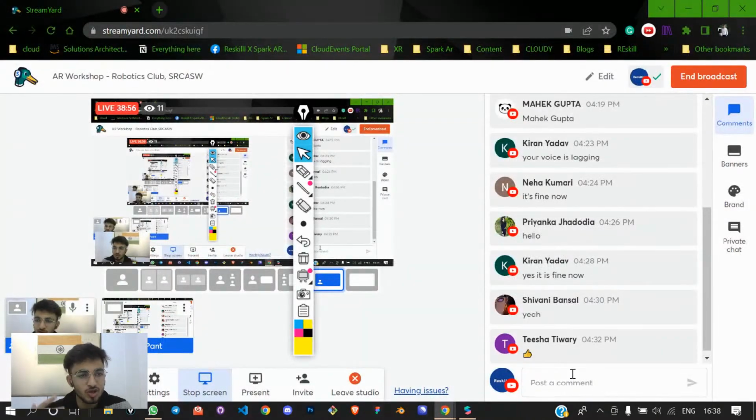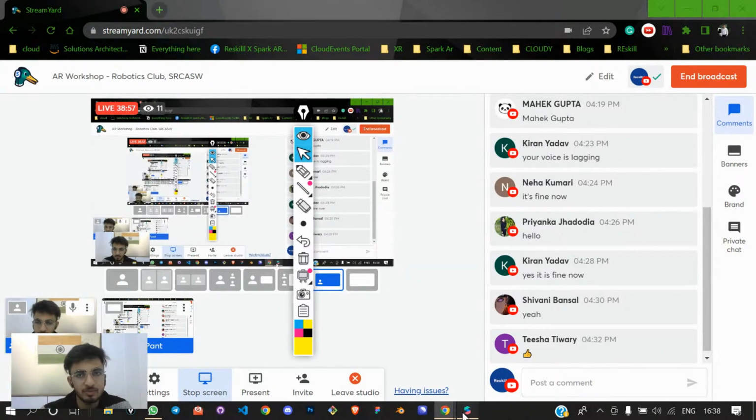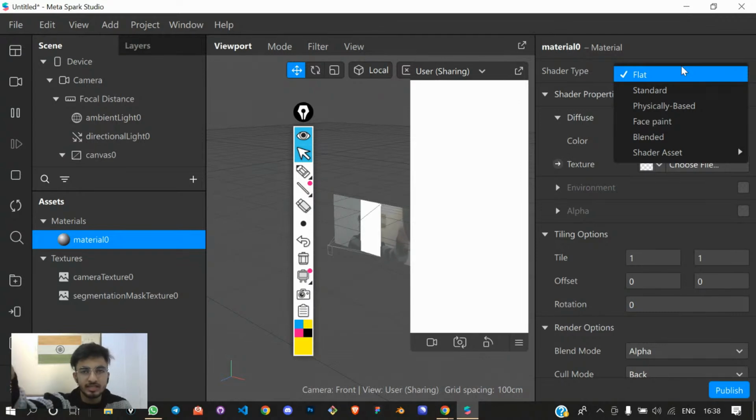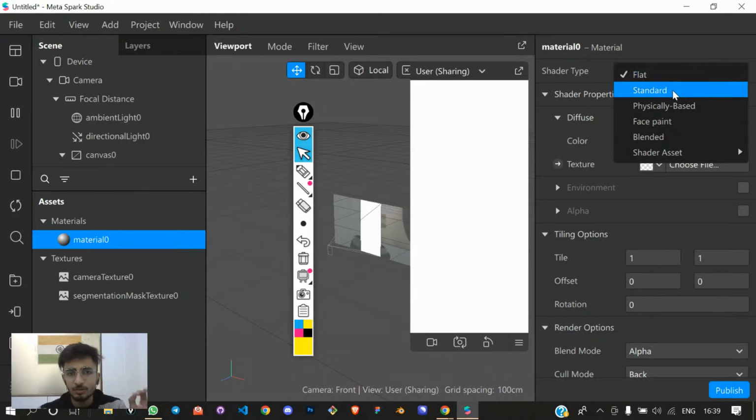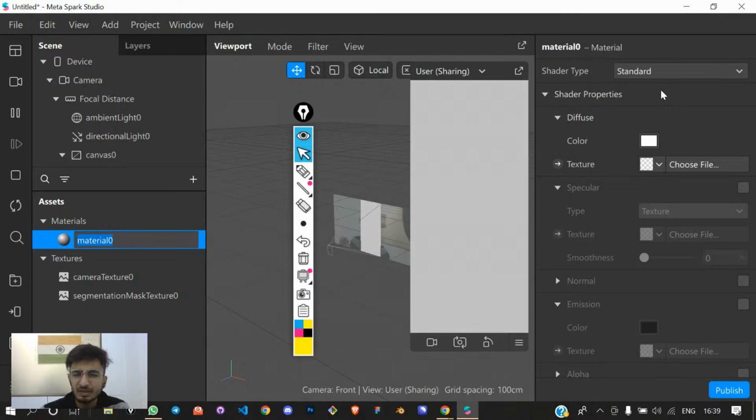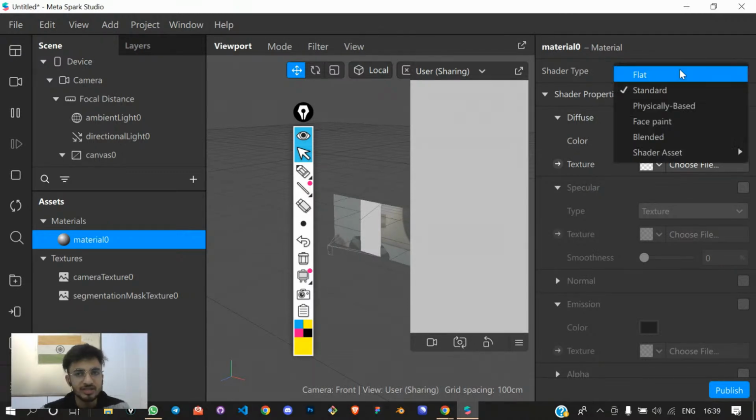Now, what is the use of this flat shader type? Let me give you a quick overview of all the shader types that are present over here. Flat is something where there is no reflection. Where we don't want any kind of reflection, we use flat. Standard is something where there is a little bit of shininess and a little bit of reflection. There we use standard.